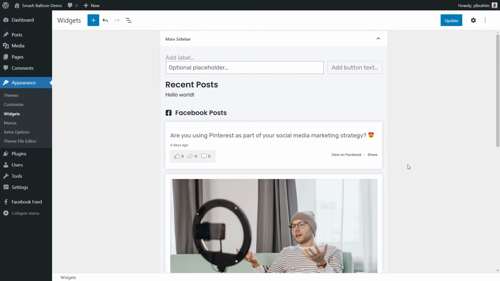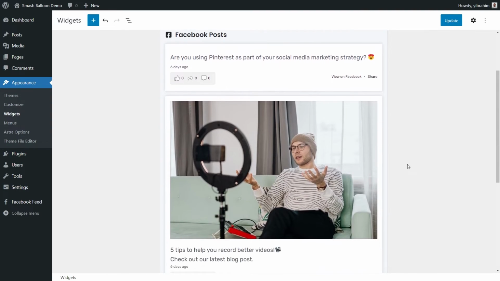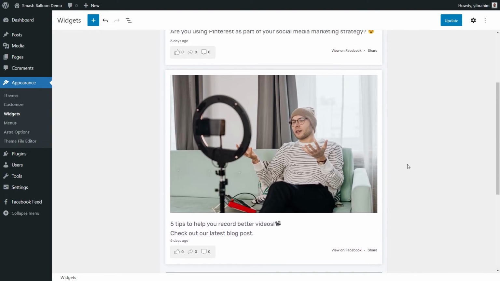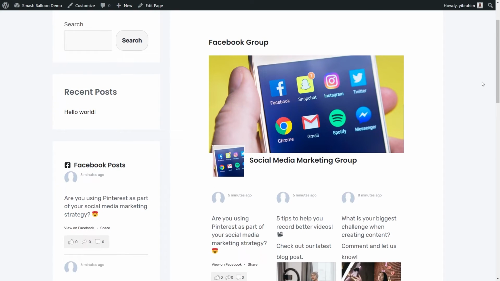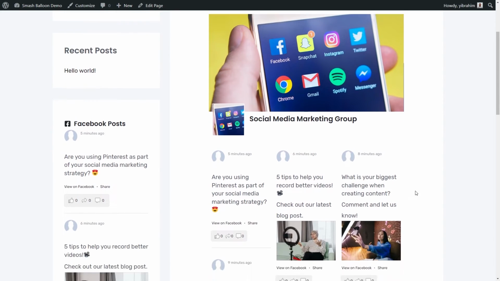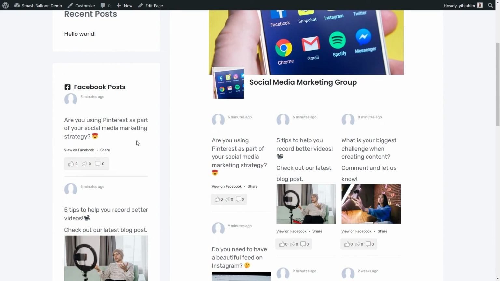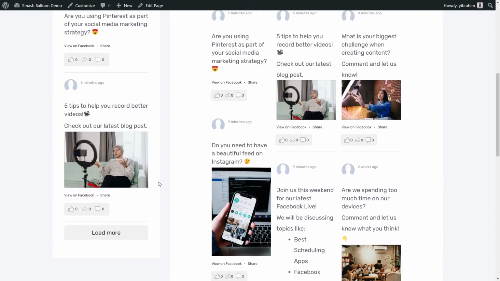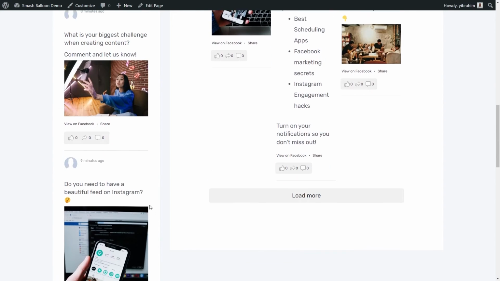And it's as easy as that. We have the Facebook group feed right here inside the sidebar. Once you're happy with it, let's publish it and check out what it looks like on the front end. Here we are back on our live web page, and right in the middle, we have the Facebook group feed that we created earlier, but you'll now notice on the left-hand side, we have a beautiful Facebook group feed as a widget in the sidebar as well. So we've successfully created a Facebook group feed for both our web page and as a widget on the sidebar as well.